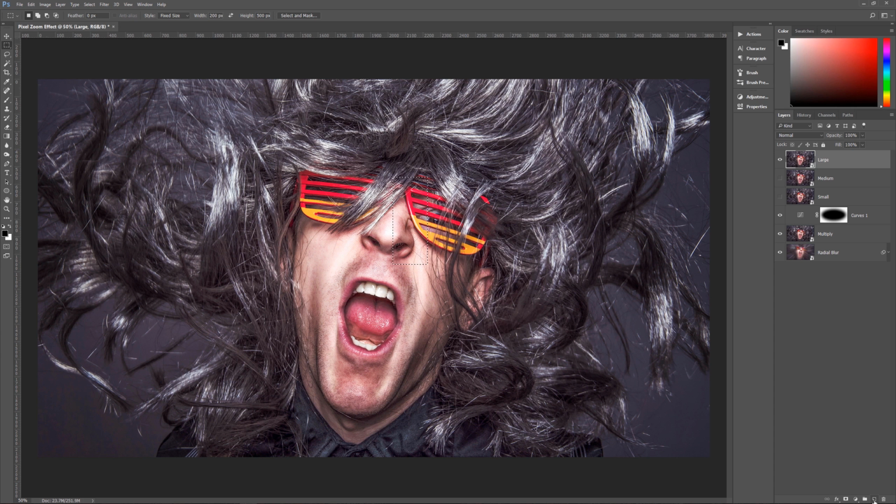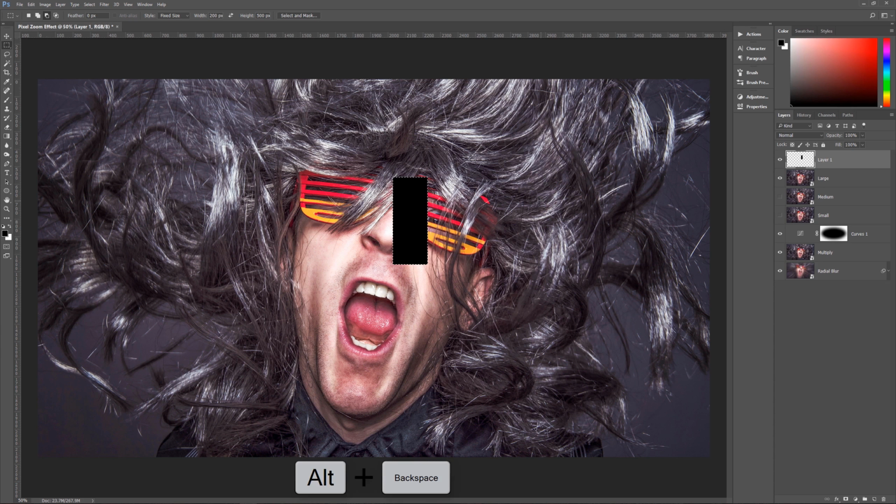What you have to do is create a brand new layer above your large layer. Then hit Alt and Backspace or Control and Backspace, whatever you want, to fill it with whatever color you happen to have. It doesn't make a difference. Then hit Control D to deselect. And then you have this color box.